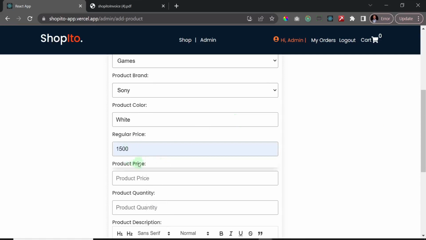So the regular price, maybe I'll just say that this is 1,500, and then the product price. If you notice, there are some products you see in an e-commerce shop. There is a price that is cancelled out, and then there is another price that is usually lower than the price that is cancelled out, and then sometimes they can specify the discount. That's what we are doing here. So this is the regular price, but the sale price, or the actual price we are selling the product at, I'm going to say $1,300. Okay, product quantity, I'm going to say I have 10 units in my store.